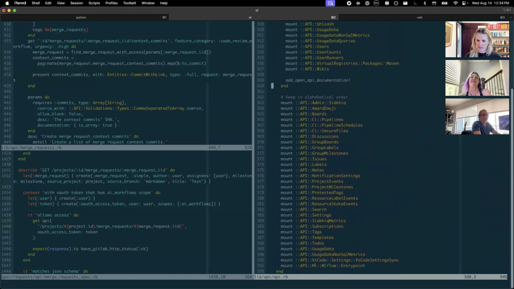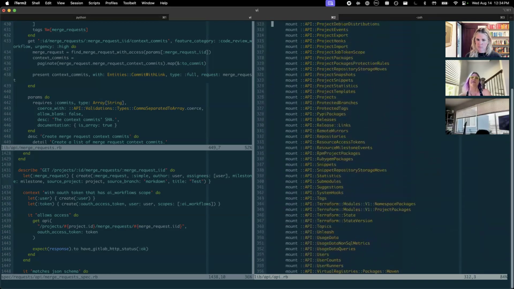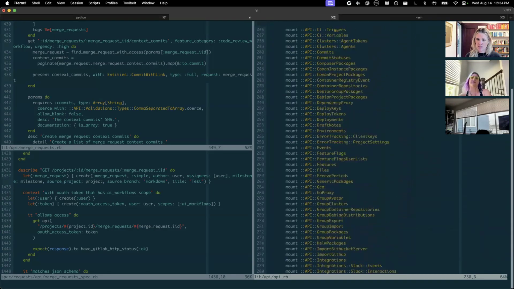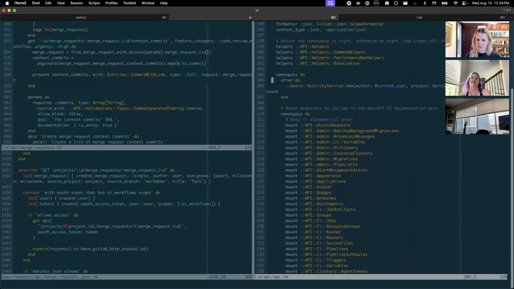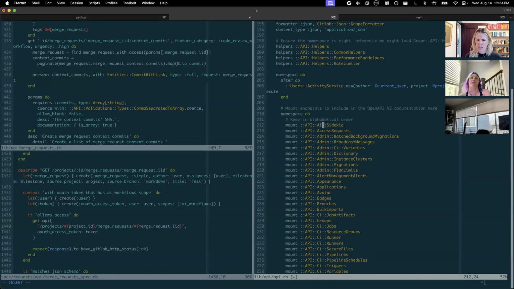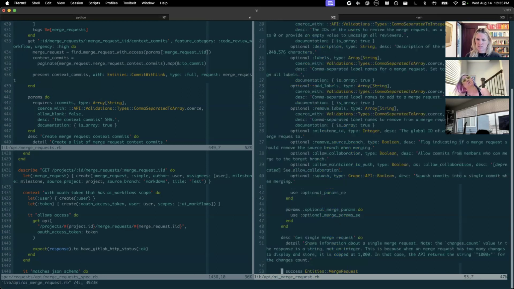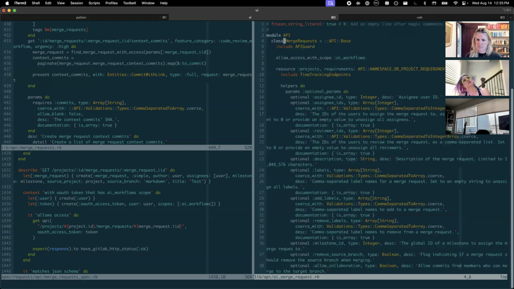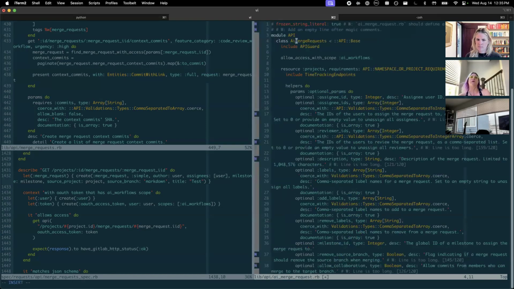Okay, I'll be right back. Okay, I don't know why those are in alphabetical order, but then these, oh, because these are namespace. Oh, API v2 documentation. Whatever. API, AI. Merge request. Is that what I did? Oh, maybe that's what, yeah.